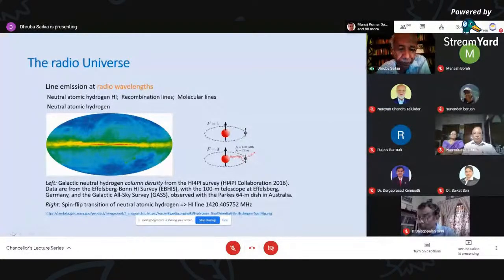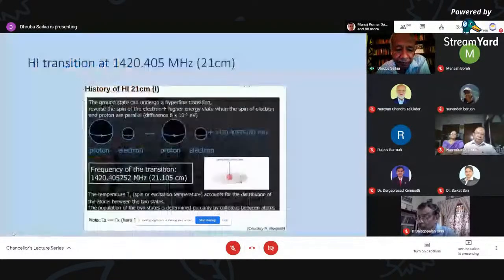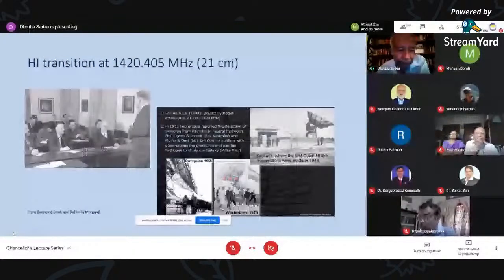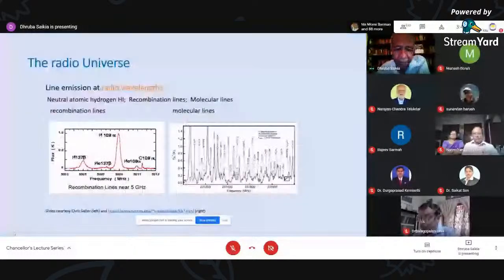Atomic hydrogen radiating at 20 centimeters. This is just another illustration to show you the same effect without getting into too much technical detail. And this is Van der Hulst in '44 predicting hydrogen emission at 21 centimeters. And this was the early Westerbork telescope, which was one of the telescopes used for the first reported detection of the line.